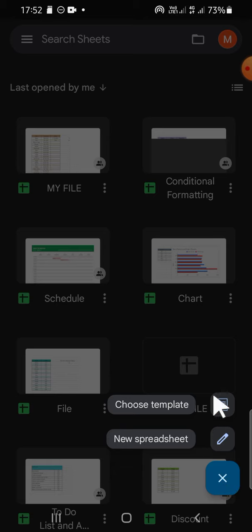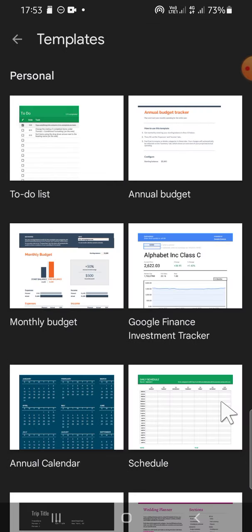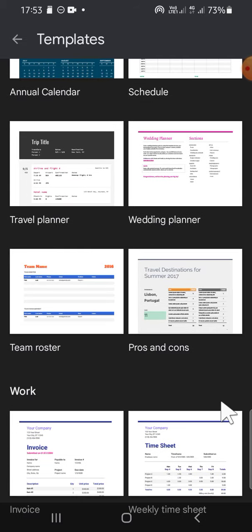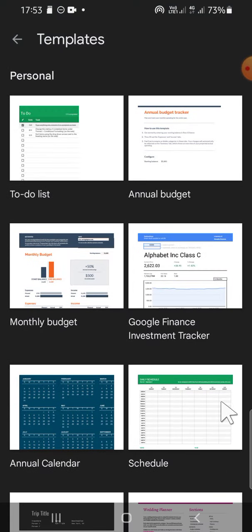Then we can choose either template or new spreadsheet. And if you want to use a Google Sheets template, you can simply click on the template right here. And then there will be a lot of templates you can use. I'm going to give you an example. So this is the template, guys. There are schedule, annual calendar, travel planner, to-do list, and you can choose it as you want. And we can go back to the preview section.